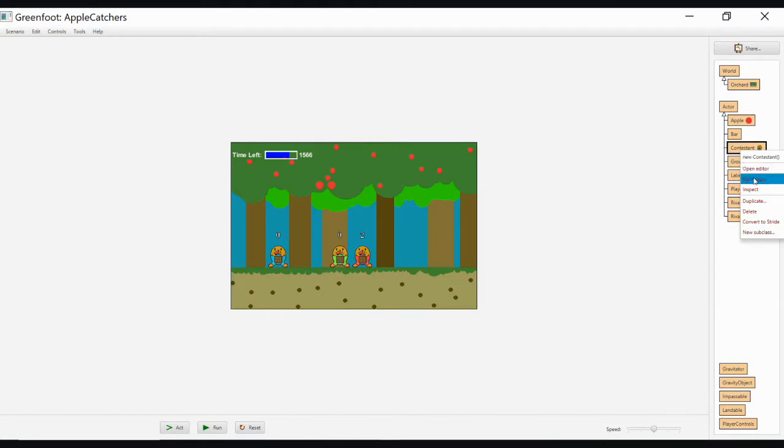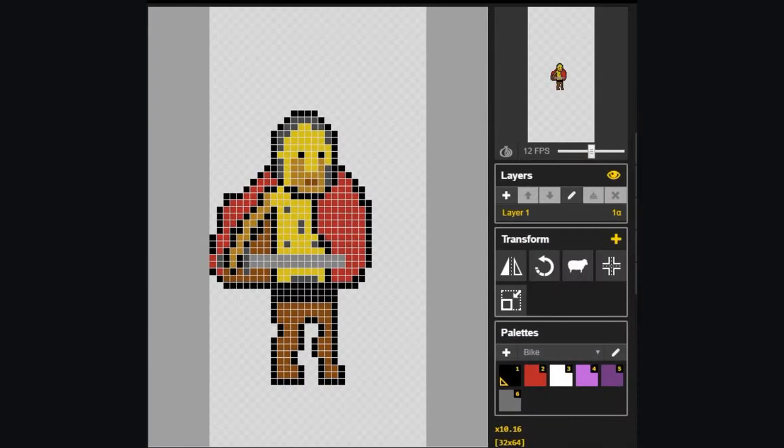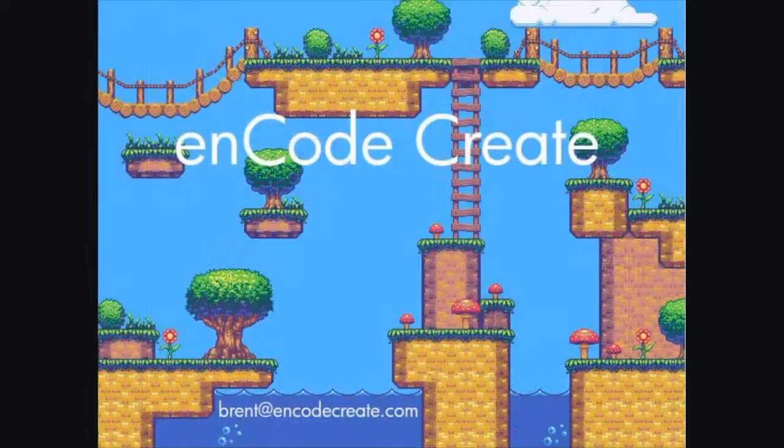Which brings us back to Greenfoot. Not only do students have complete freedom of the code that they write, they can also add their own images and sounds to fully customize their programs. Whether they find art assets online or create them themselves, they can be creative and artistic at the same time.